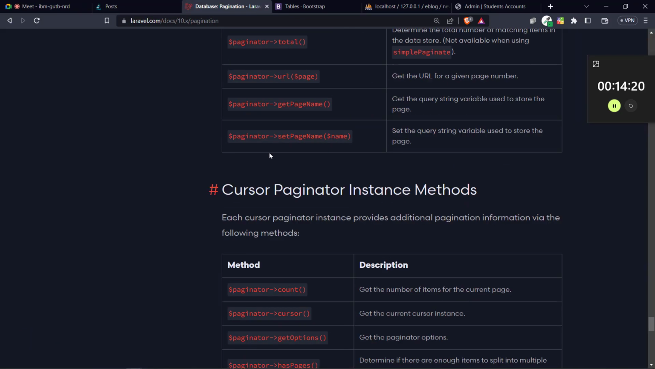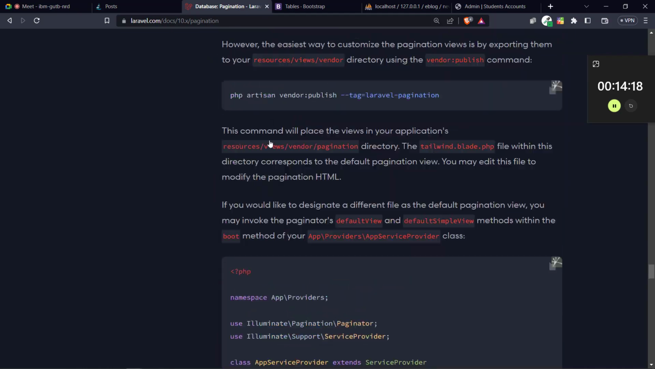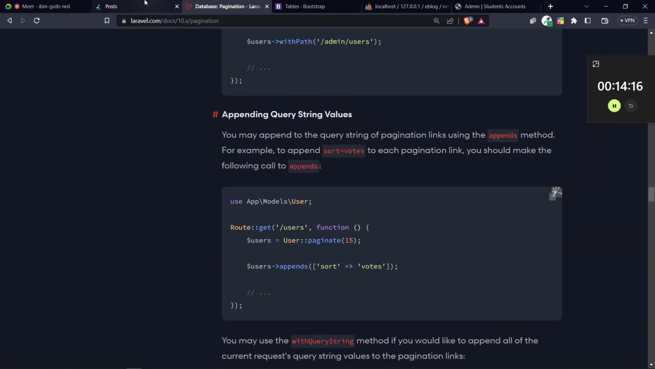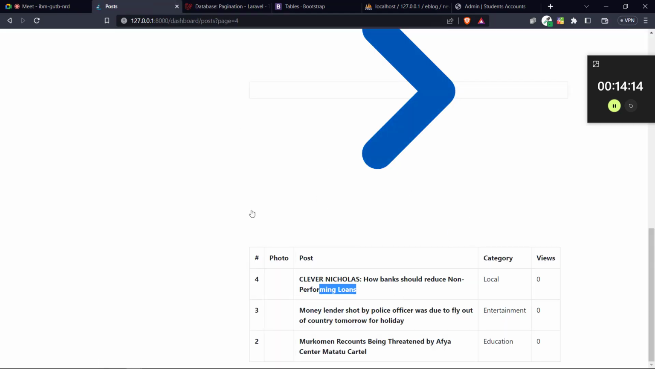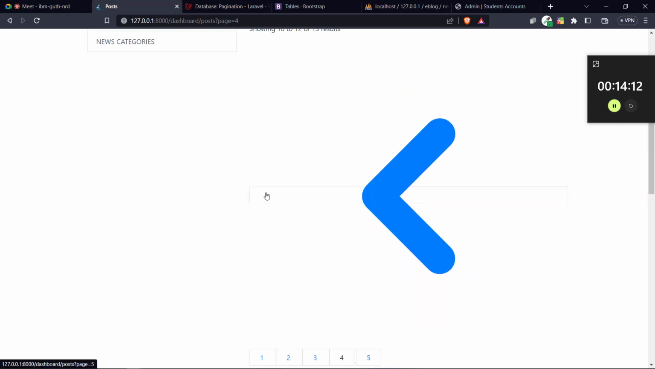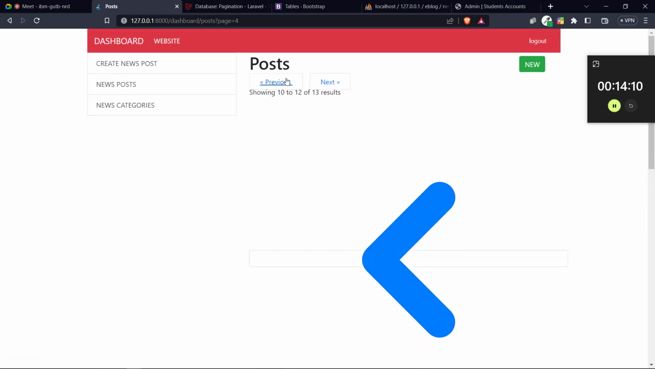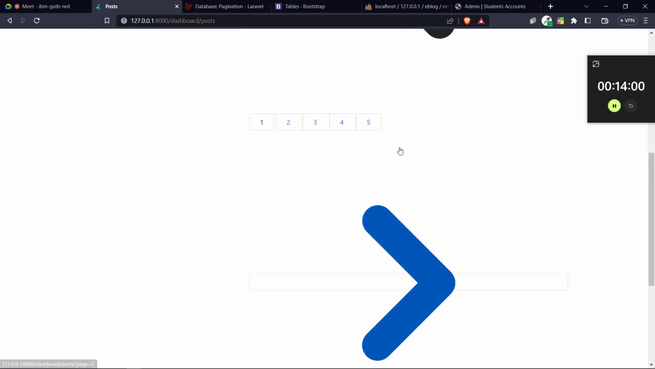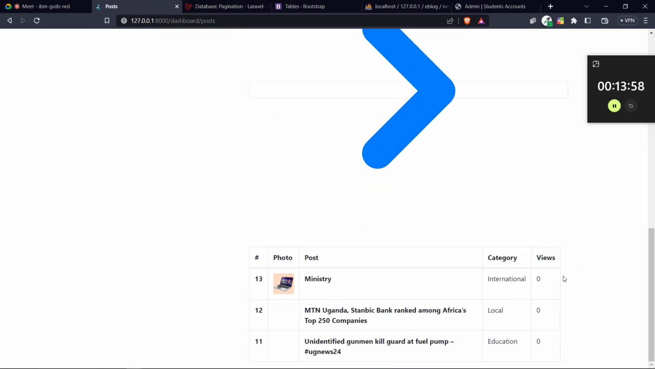If you want to read in detail, there's a complete documentation of Laravel pagination. That can be very helpful when you're dealing with big pages, I mean, data which is really too much. Okay, so that is how we display the news. You can also work on the edit, on how you can edit and modify.